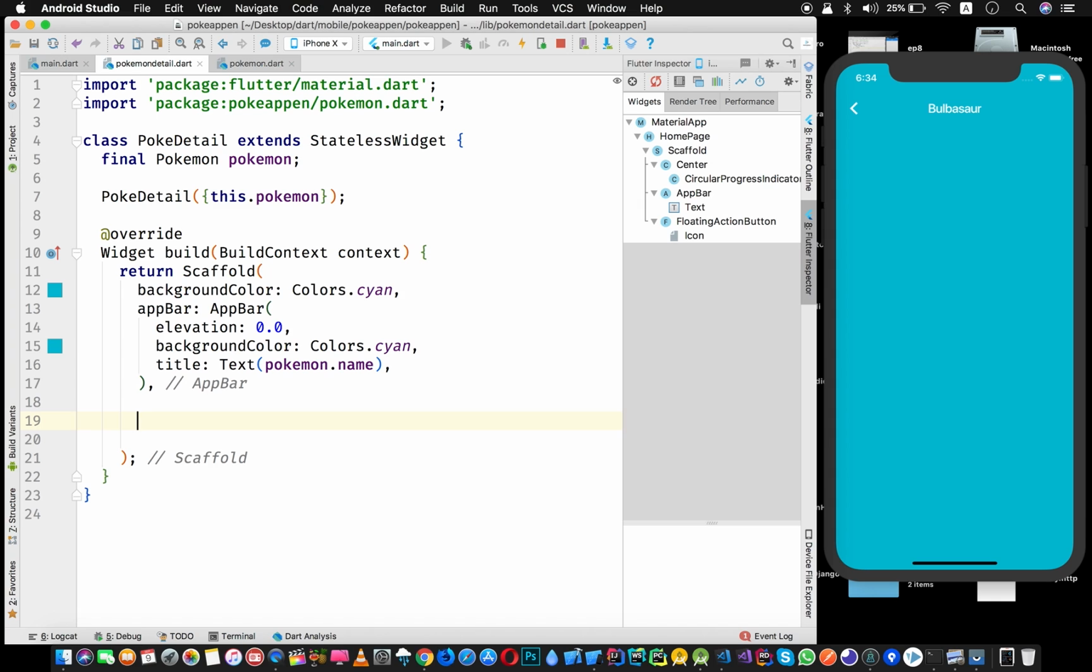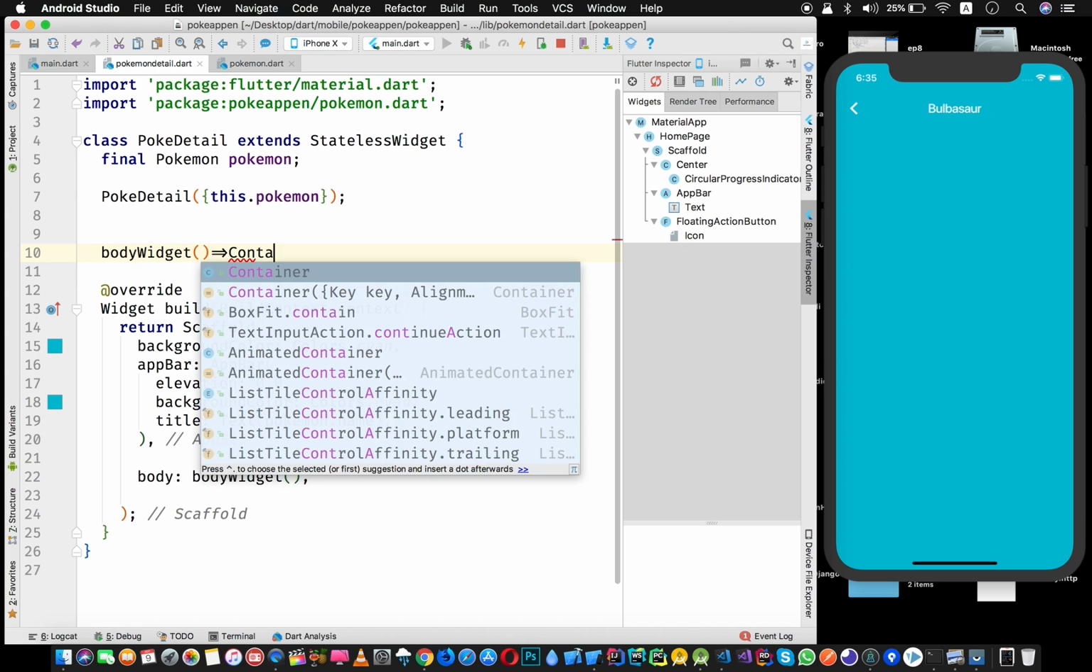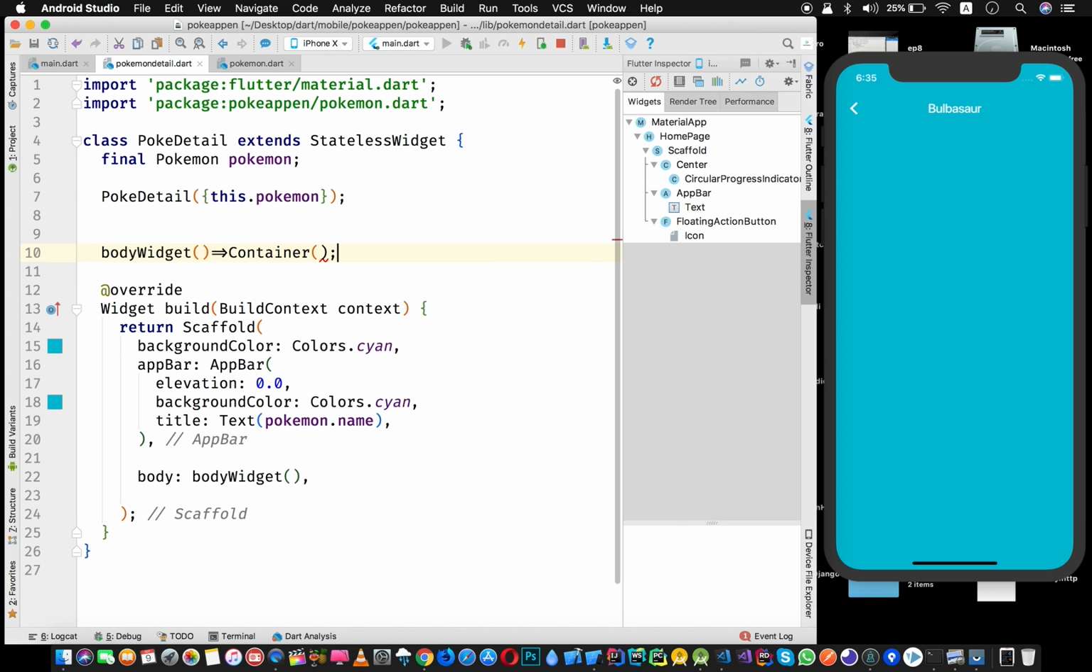Now we have this body here where we can pass the body widget. So let's make a body widget. Okay, and here we can make this body widget. And this is right now, let's say it has a blank container. Okay, nothing else.